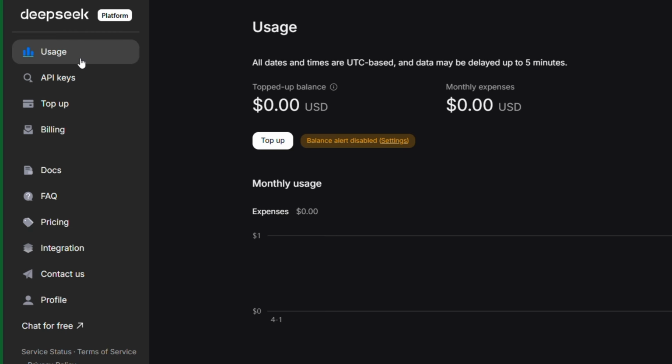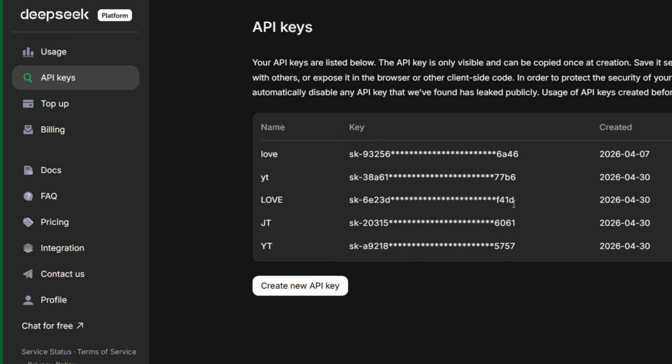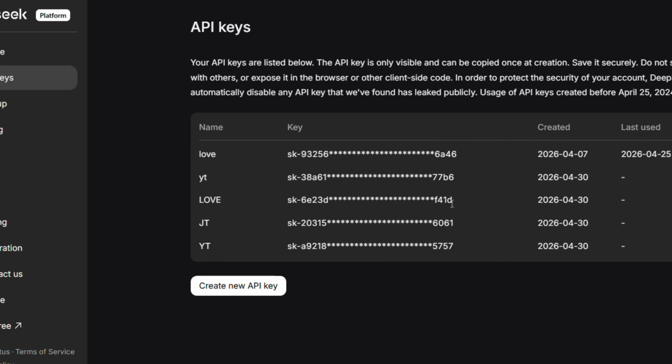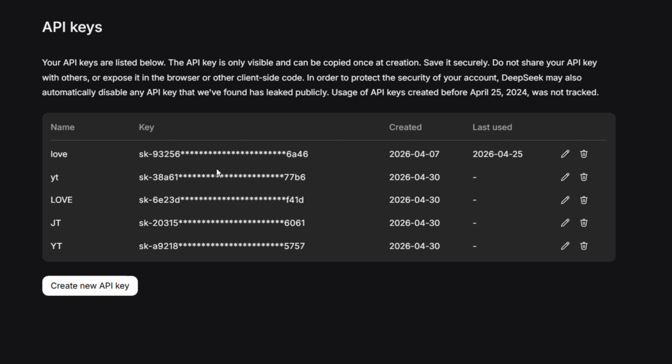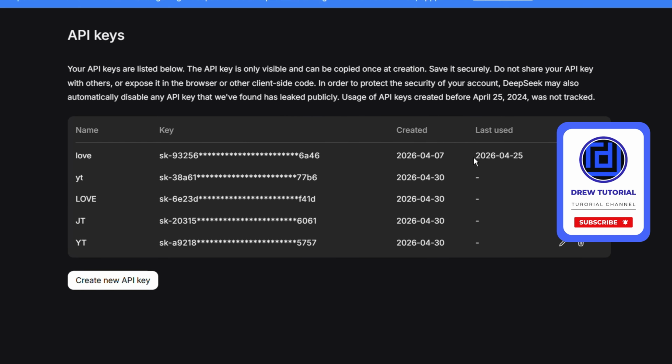After that, you can paste this API key into platforms like Visual Studio Code, automation tools, AI browser extensions, chatbot apps, or customer software projects that support DeepSeek integration. Then just look for a field that says API key and paste the DeepSeek key inside. And that's basically it. That is how to get a DeepSeek API key step by step.